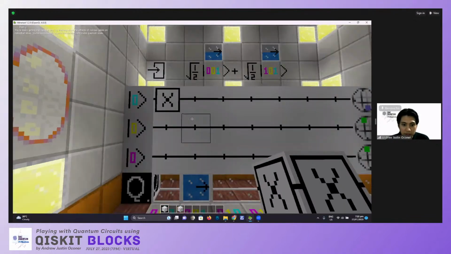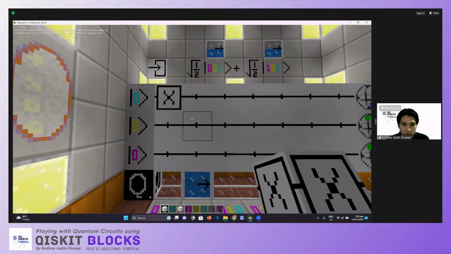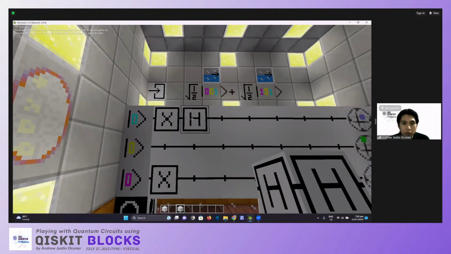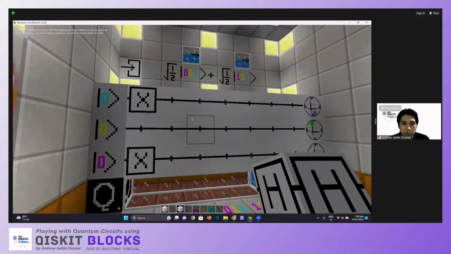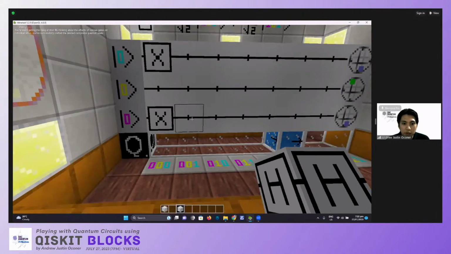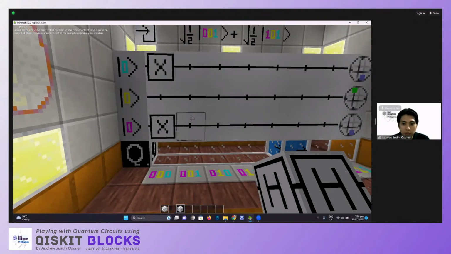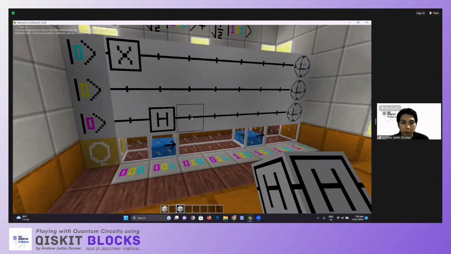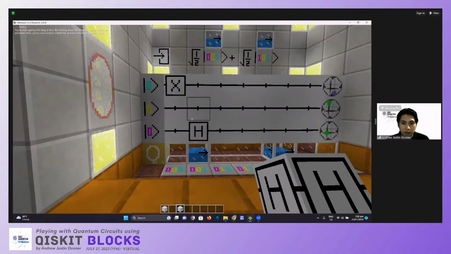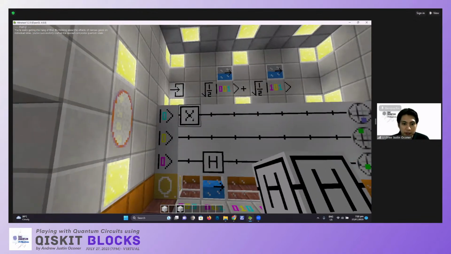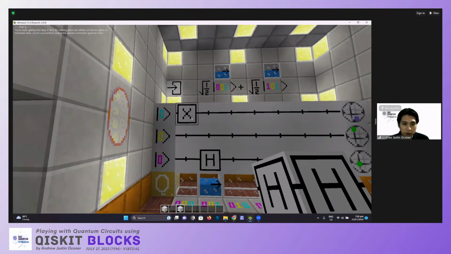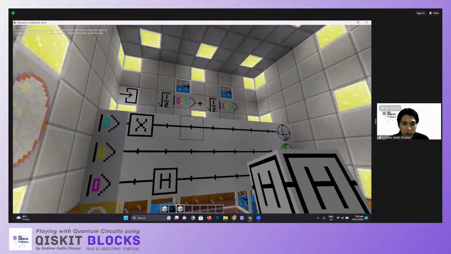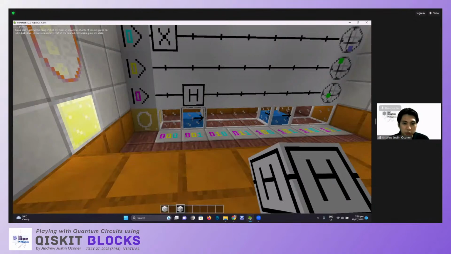And then here, let me try. Oops, no. For 60%, we need to put a Hadamard gate. There we go. So you can see here, for the X gate, it turns into one, and then the Hadamard gate splits into two superposition. So we solve the puzzle.